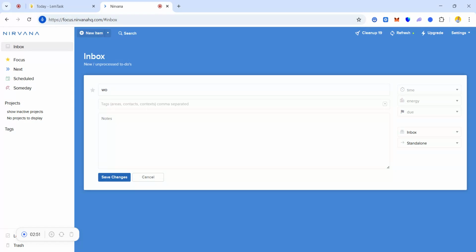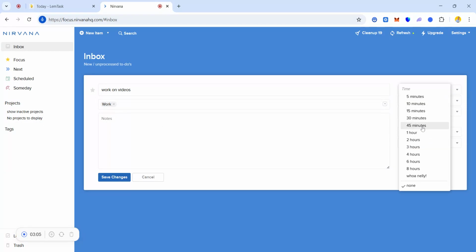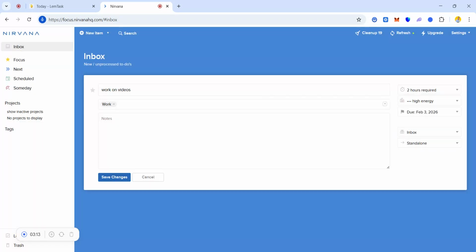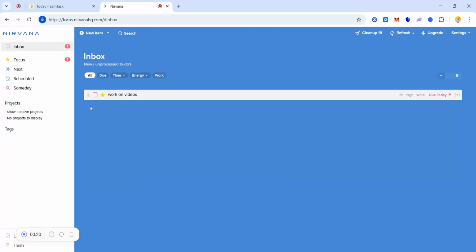You're going to write the title of your task. Then put a tag, so you can see what it's related to. Then you put how long this is going to take you. Then you put the energy: low, medium, high. Then you put the due date, which is today. Then you choose the inbox section and you've just added your task.